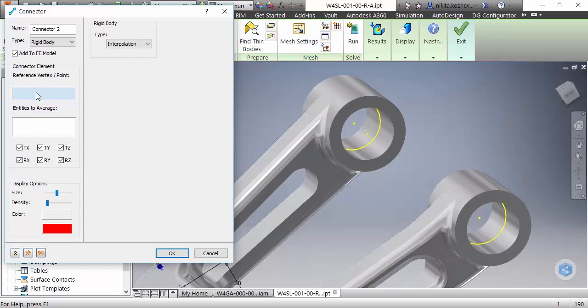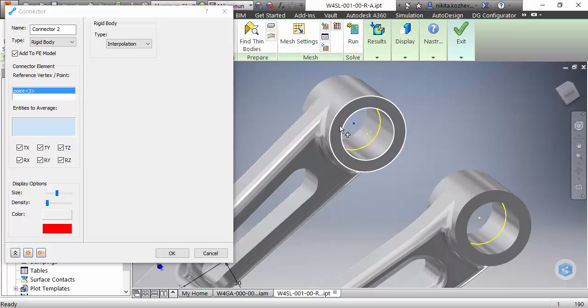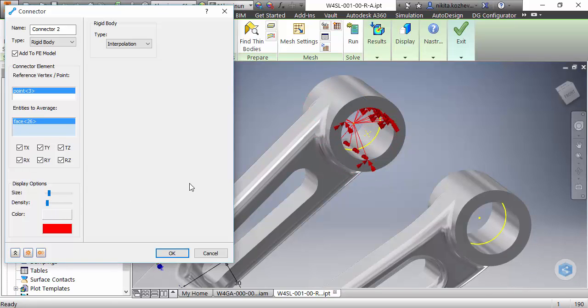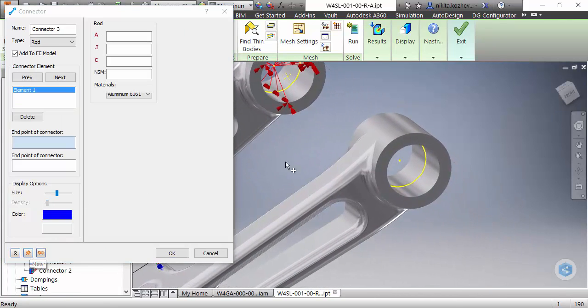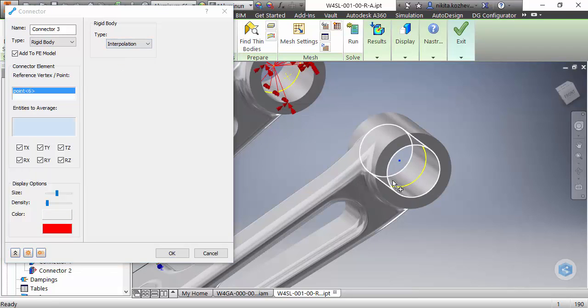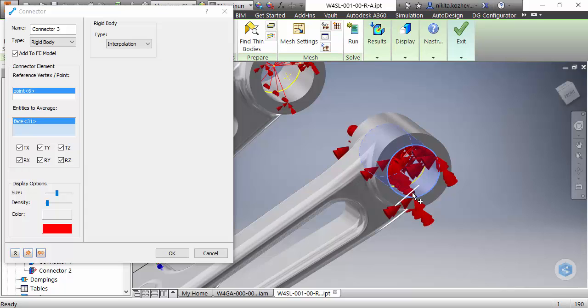The reference point for this element will be that point here, and of course the dependent region is a cylindrical face of our part. Then we need to create the same element at the other end. Again, a rigid body, type interpolation, point in the center as a master node, and also dependent area, the whole face.